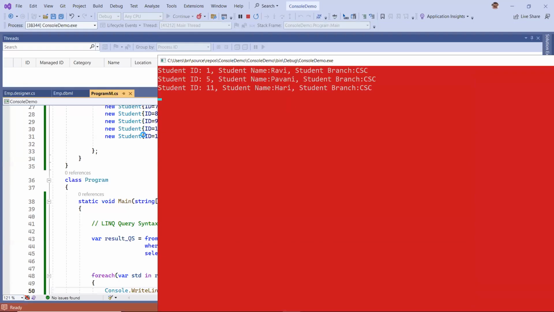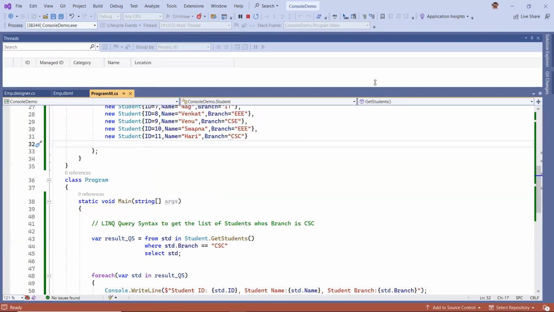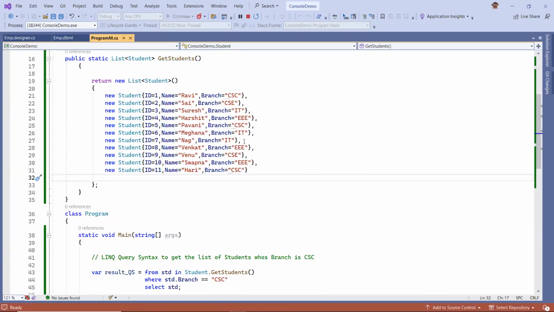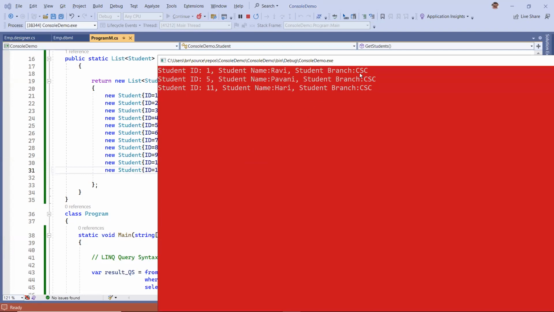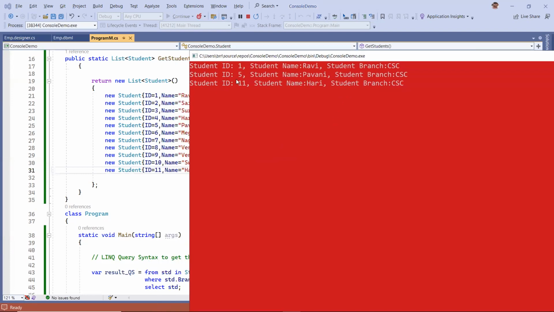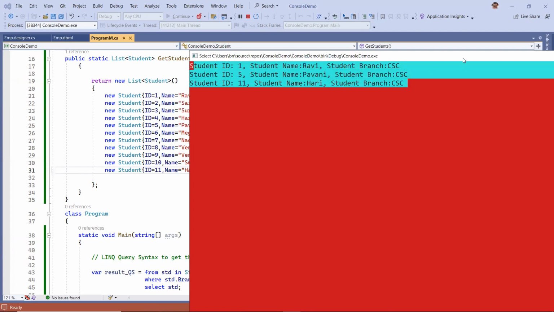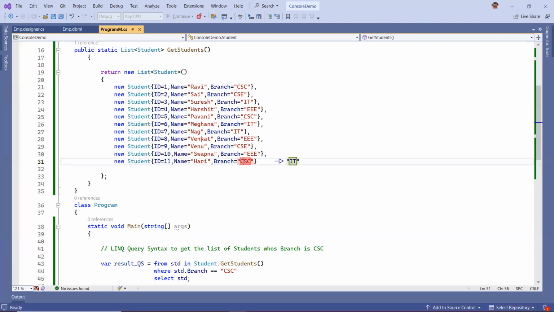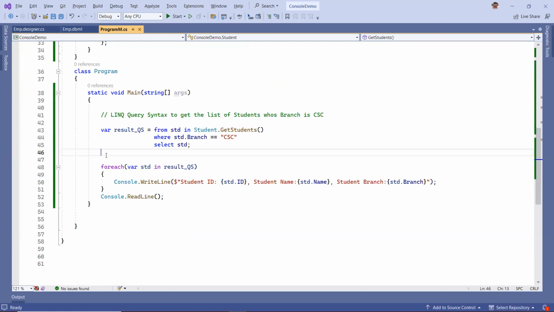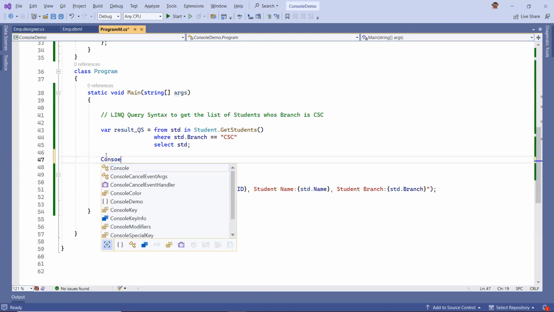Look here, I have only 3 students, 1, 2, 3. That's what it has displayed here. The result is the CSC branch: 1st student, 5th student, 11th student, Ravi, Pavani, Hari. These 3 students are coming from the CSC branch. Clear? Now I'll do the same thing using Console.WriteLine of LINQ query syntax results.